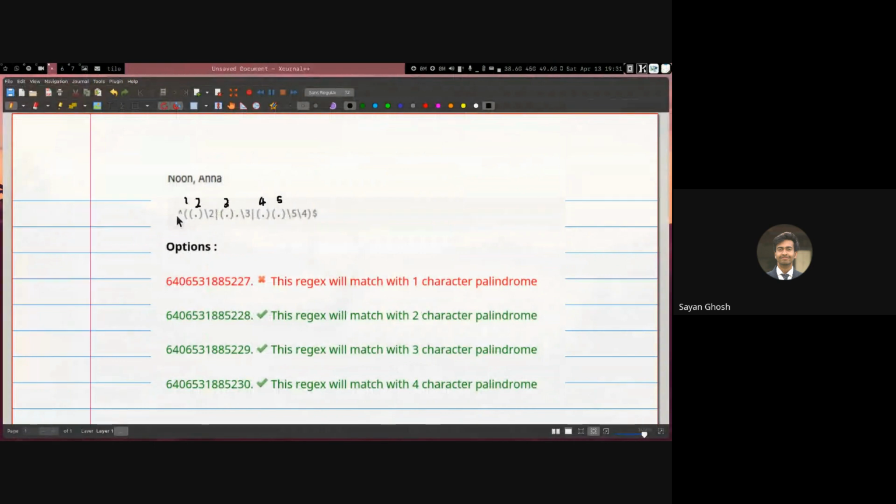So what are we trying to see here? We are saying start of line and end of line. So basically the entire line is matched, and in the entire line, we have a group where we have one character followed by the same character. So this is group 2, followed by group 2 again. So one character followed by the same character, or this is group 3, right?